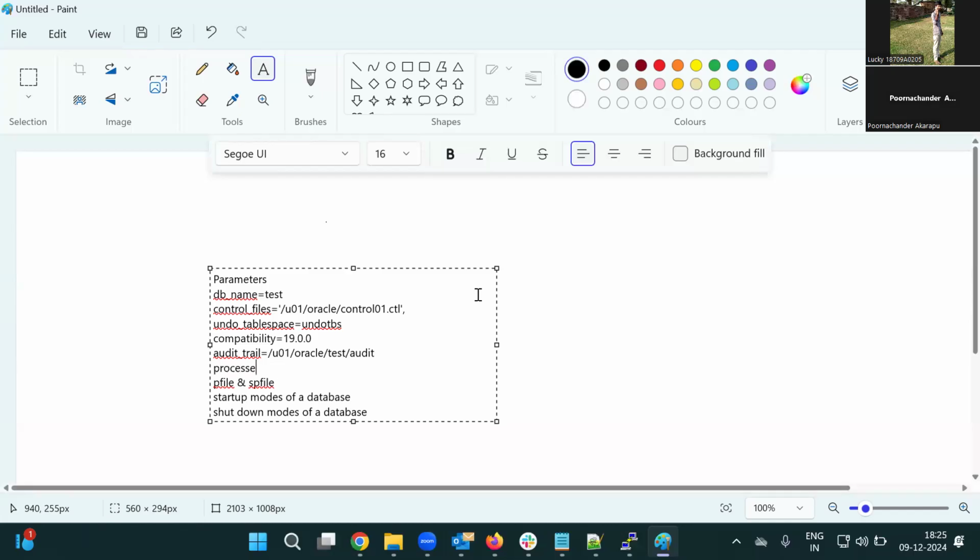Along with this, you will also have many other parameters like processes. Processes indicates the number of processes that can be created at the database level. By default, it may be, I guess, 300, maybe 500, I forgot. Next, the parameter sessions: how many sessions you want to create in the database can be indicated with the sessions parameter. The parameter name is sessions and the value is 300. Like this, we have multiple parameters available.